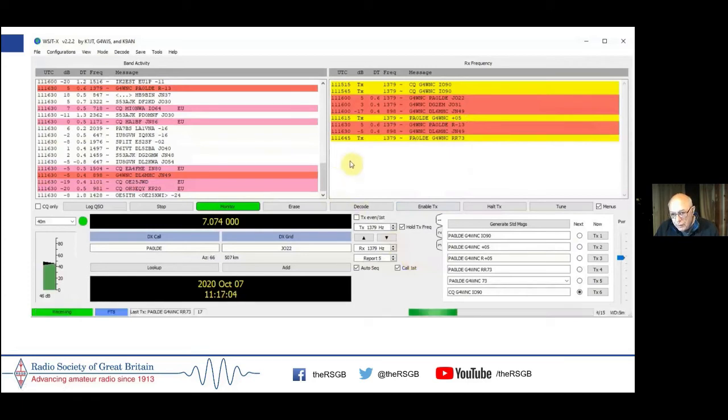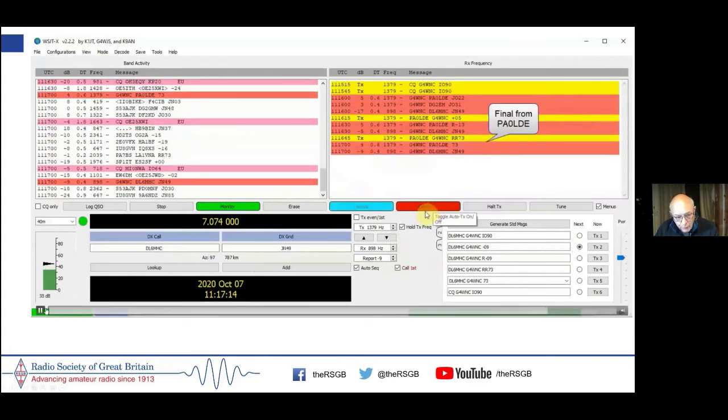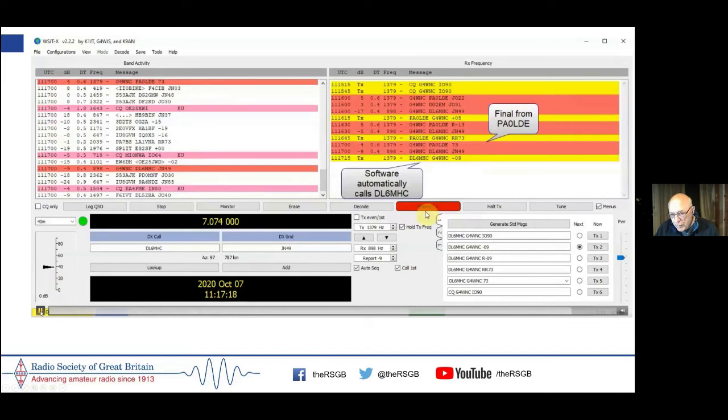So I will go and enable TX again so I can send. And you will see that what it does, it picks up the next station automatically. So if you look on the bottom right here, you see it's automatically picked up DL6MHC. And so we'll now continue to send the messages back and forth to him.